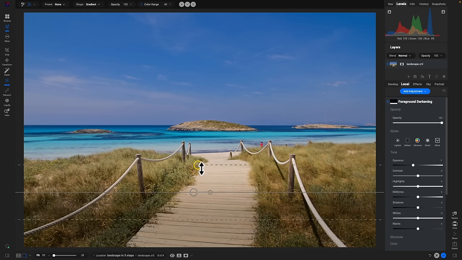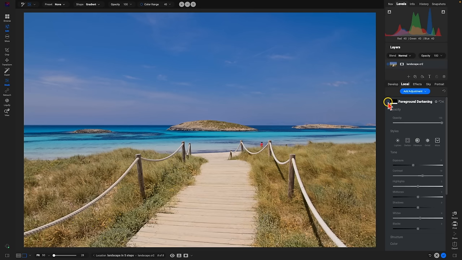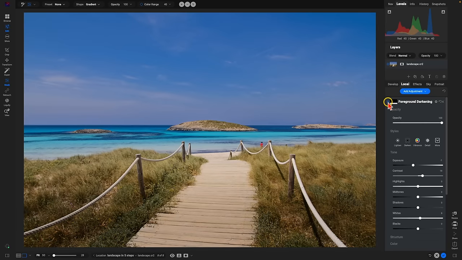I can dim down that foreground a bit. Let's also add in just a little bit of contrast there. And we'll also pull up on the whites just to ensure things aren't dull or flat. So if we hit the enable button here for our local adjustment, I'm really digging it just to, again, make sure this foreground area isn't distracting to the viewer.